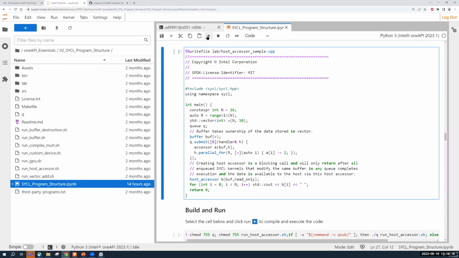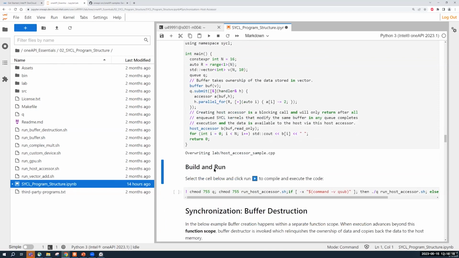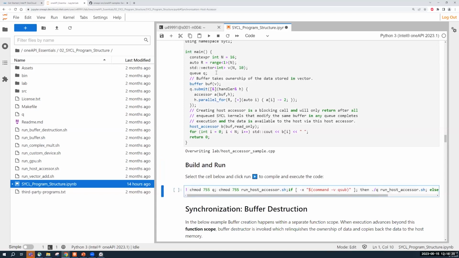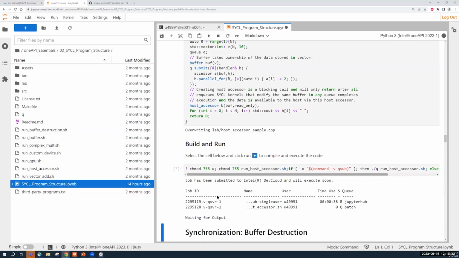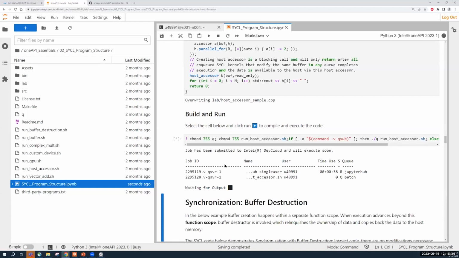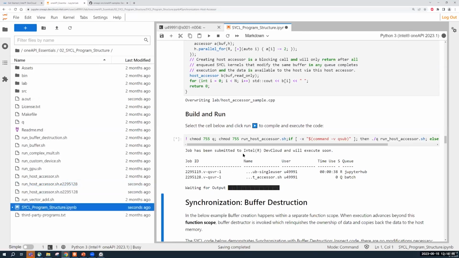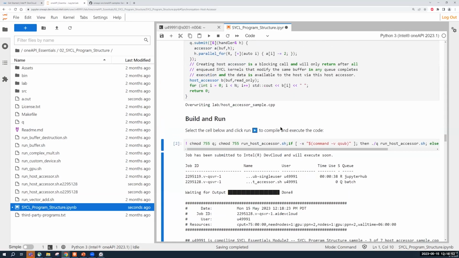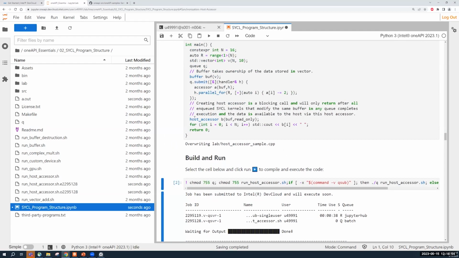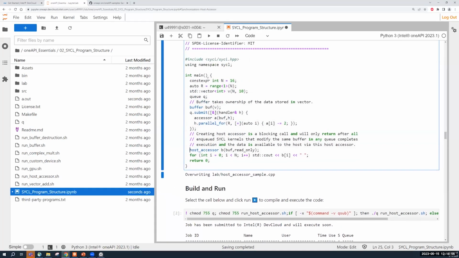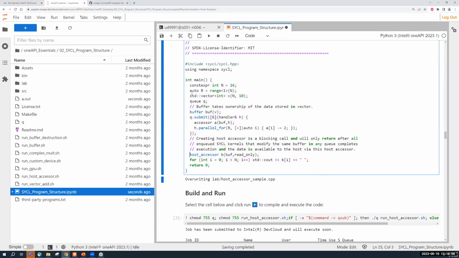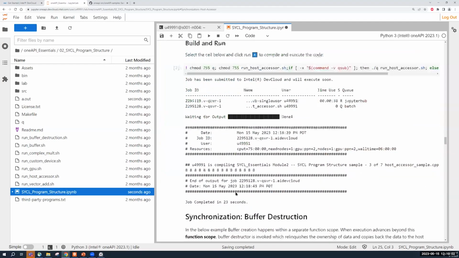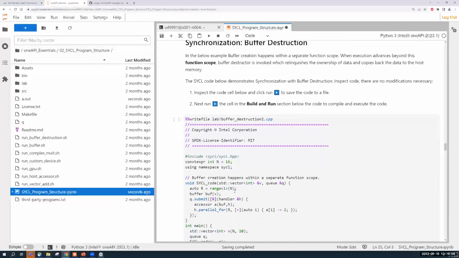So if you want to run this example, hit the play button. This should save the file, and then hit the play button again, and this will compile and execute on a GPU. Like you can see the result. The result is printing all 8 because that's what we did here, right? So it's mainly showing an example of how to use a buffer memory model, as opposed to using the unified shared memory model, right? So you can look through those examples.